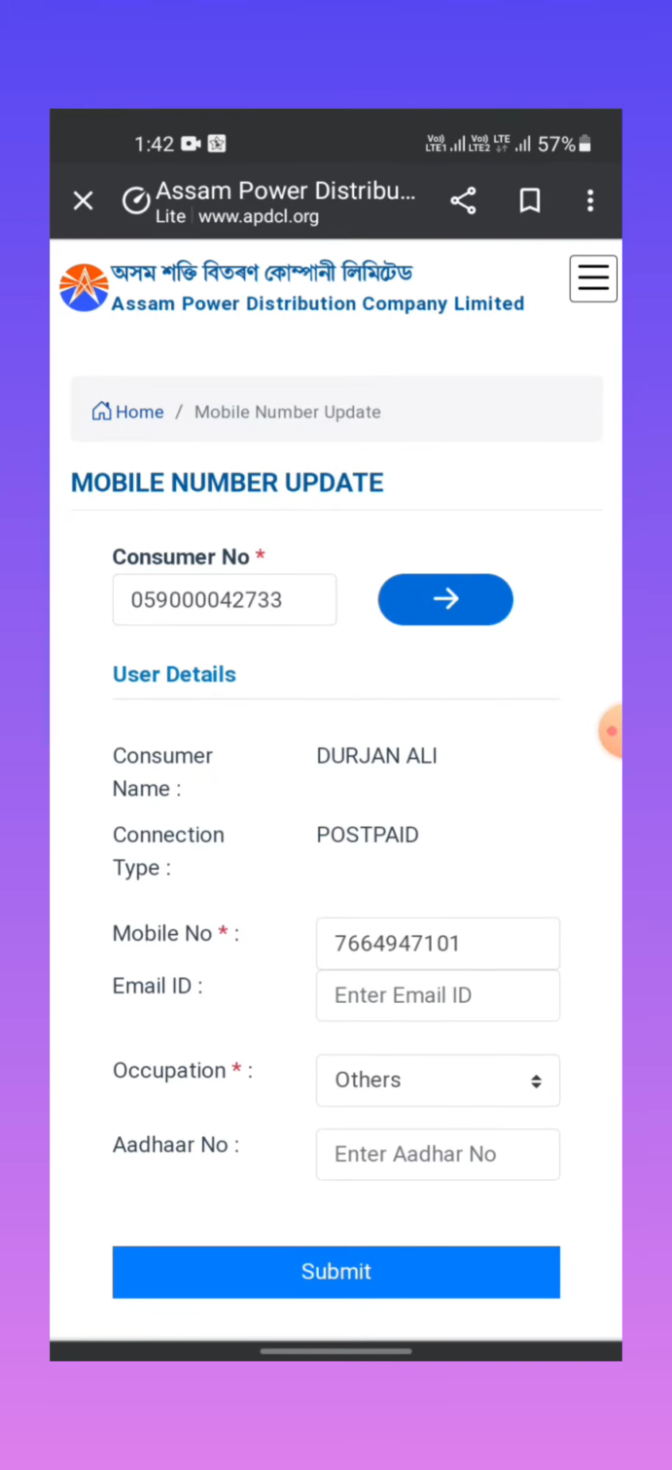Then next you will get this interface, and if your mobile number is correct here, then there is no need to correct or edit the mobile number. And if you have no mobile number in this space, then enter a proper mobile number which you have, and then enter your email ID if you have one.